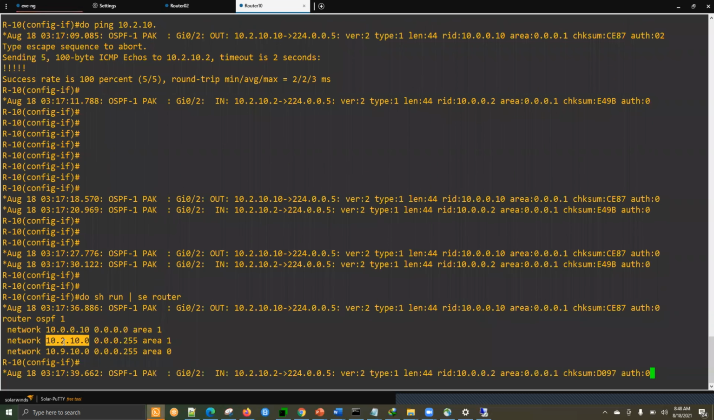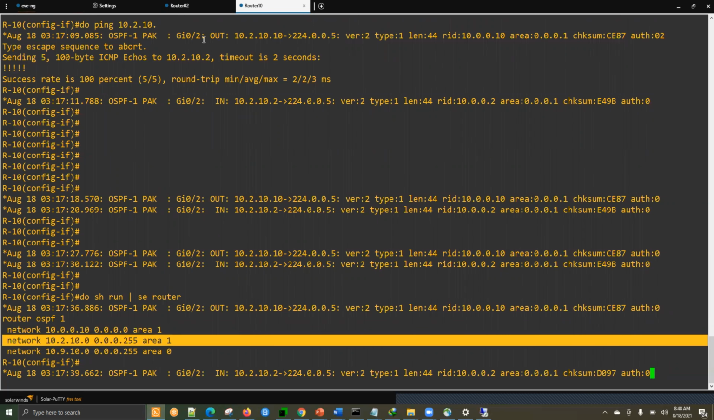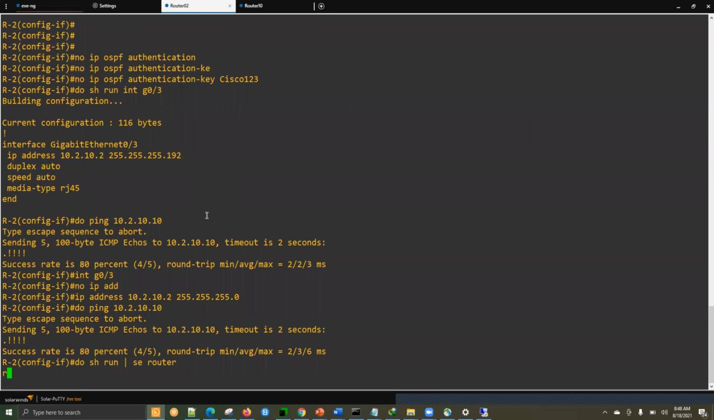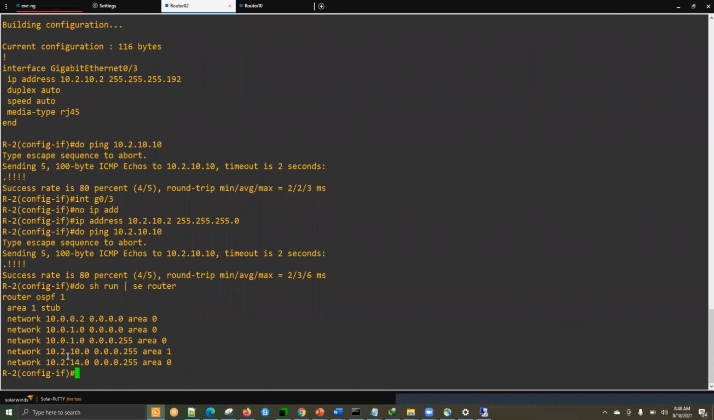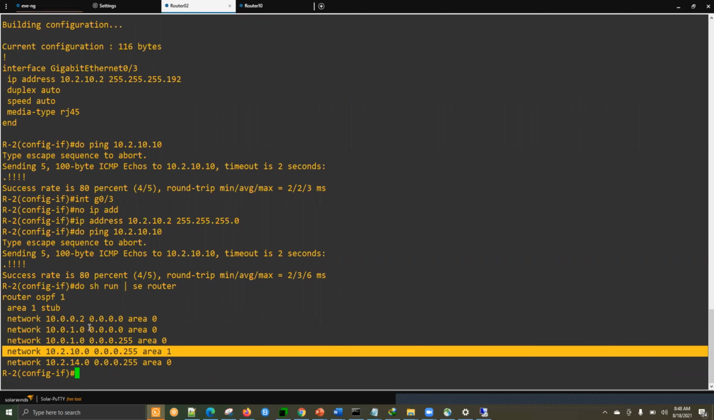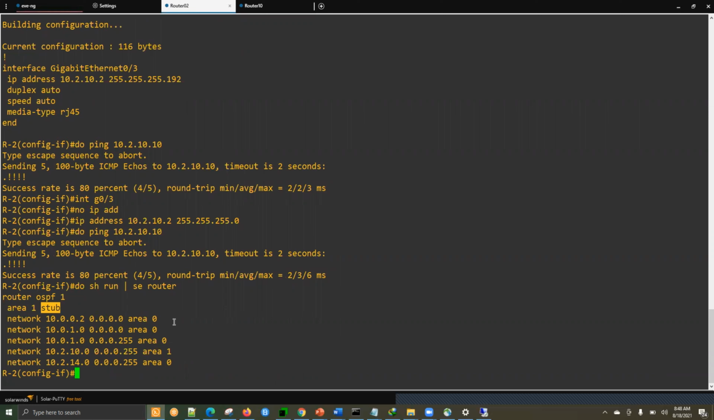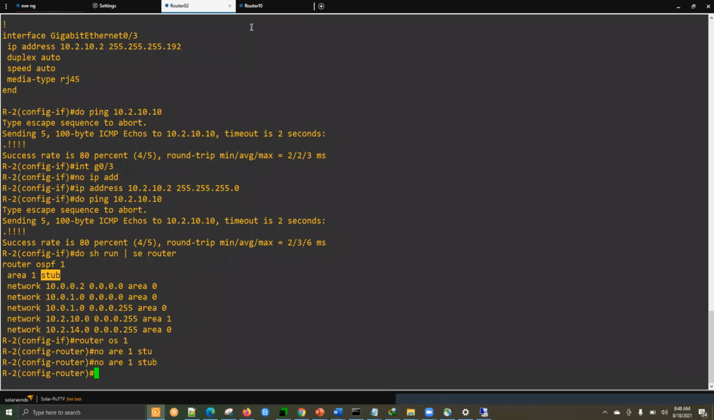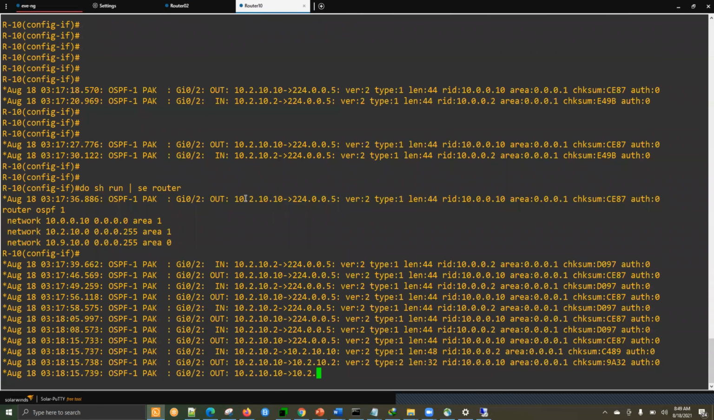And 10.10.10.0 is inside area 1. Okay. And from this side also, we can check the router OSPF configuration, and 10.10.10.10 is in area 1. But I can see some stub is configured. So router OSPF 1, no area 1 stub. I don't want the stub configuration. And we have removed that stub.